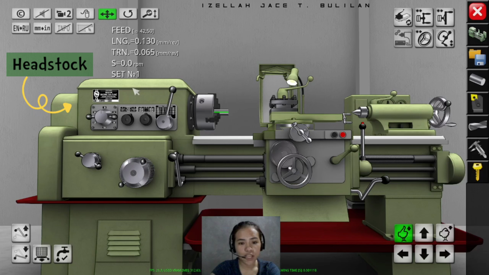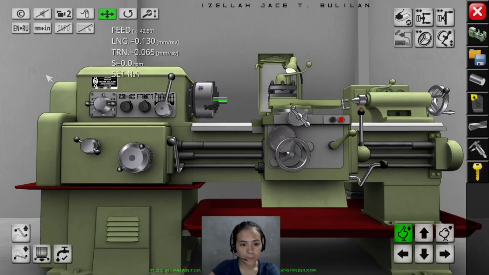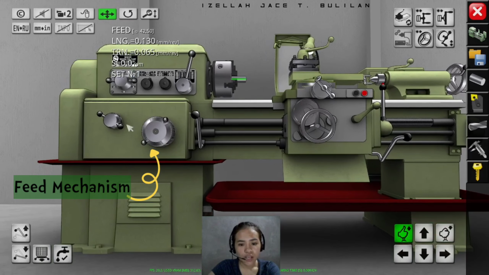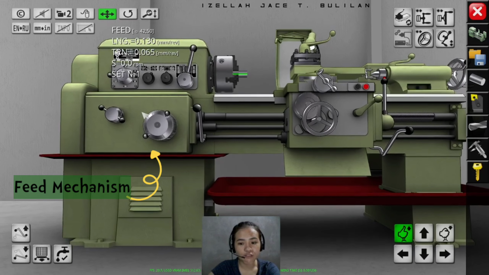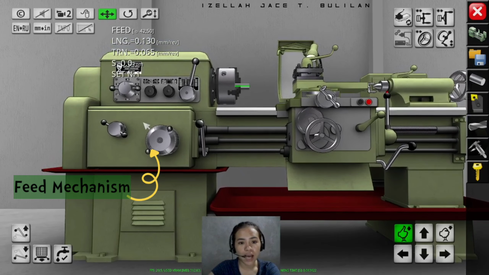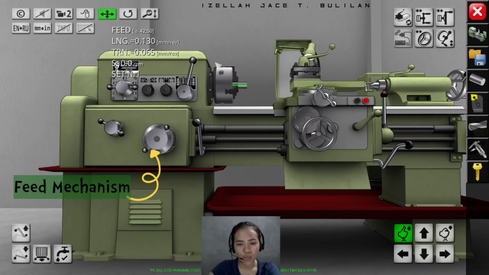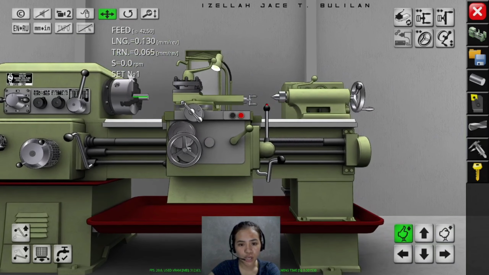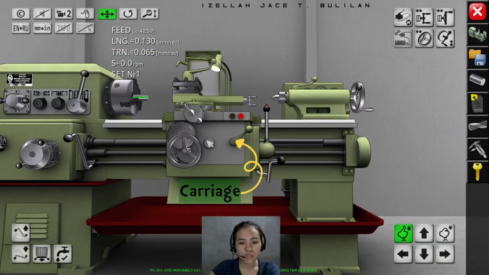The next part is the feed mechanism. This is located just below the headstock. It enables automatic feeding for the tool longitudinally and transversely as needed. The third part of the machine is the carriage. This provides various movements of the cutting tool to perform various operations on the lathe. The 3 movements are the longitudinal, cross feed, and the angular feed.